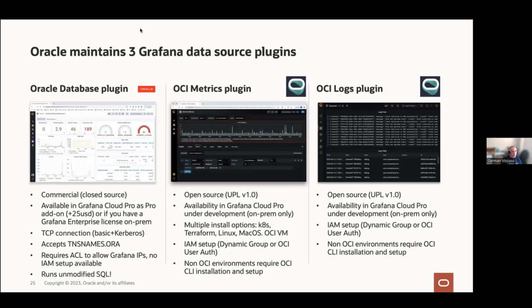So this plugin is open source. You don't have to pay for it, okay? And so far, I think that the downside is that it's not available natively in Grafana Cloud. So you need to do some kind of magic for you to be able to connect, and I'm going to talk about that in a couple of slides.